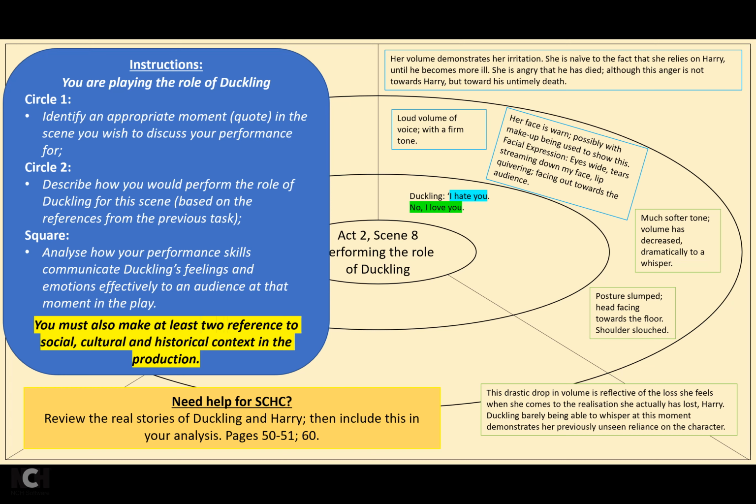It's a much softer tone. The volume has decreased massively. It's now just a whisper, and this drastic drop in volume, looking at the square now, is reflective of the loss she feels when she comes to the realization she actually has lost Harry. So it's like she can't even speak.